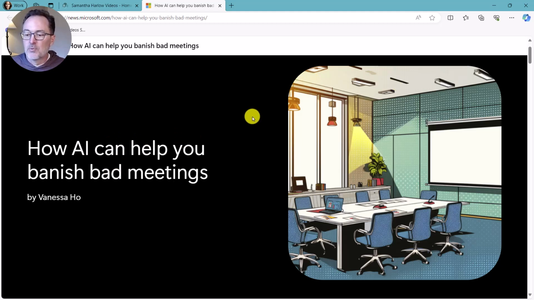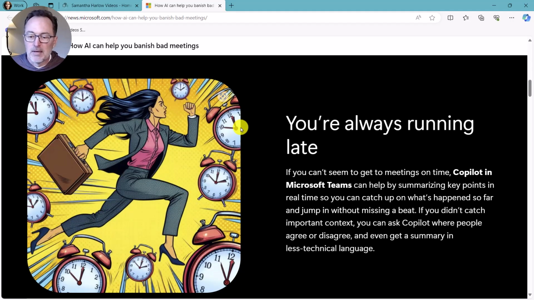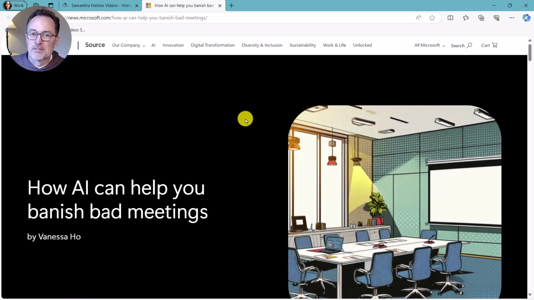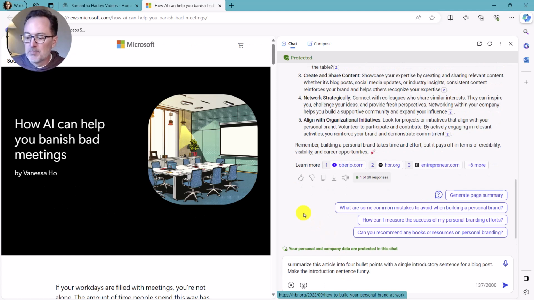And so when I publish this, I don't just want to post a link to this article. I want to post information that people might find valuable and say, here's some insights into this, and then they can determine whether they read this article or not. So I'm going to use Copilot for that. So I'll open back up Copilot, and I'm going to prompt it with summarize this article into 4 bullet points with a single introductory sentence for a blog post. And I've asked it to make the introduction sentence funny.